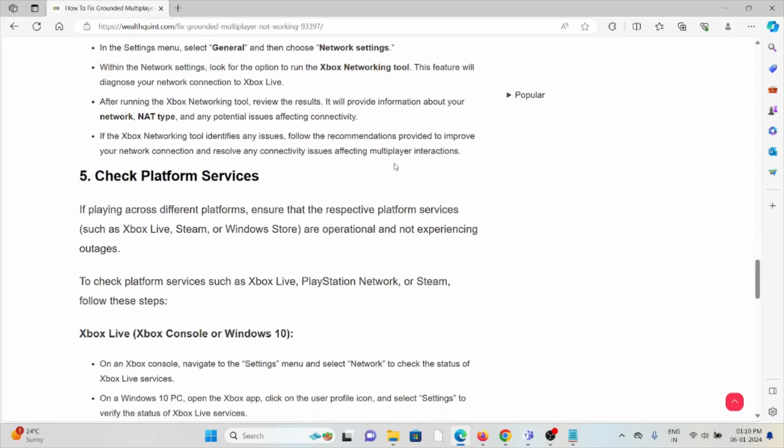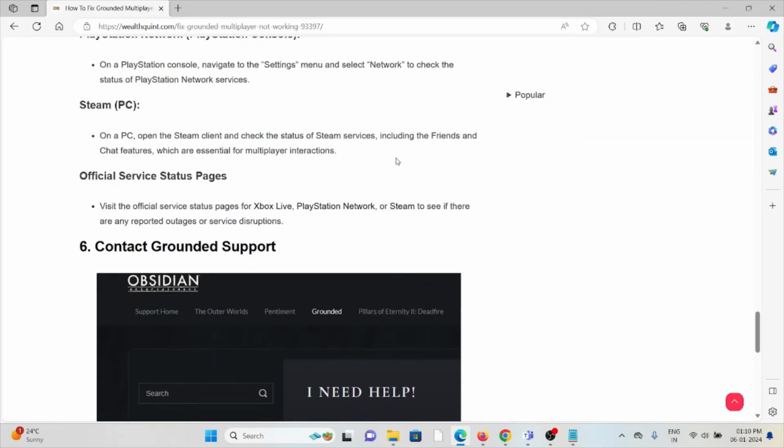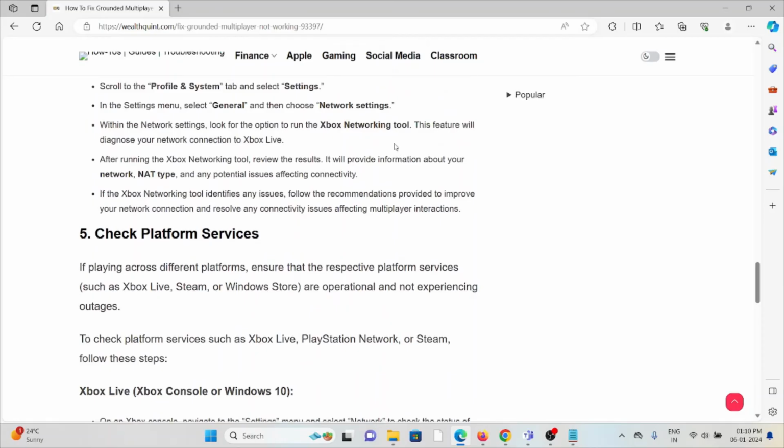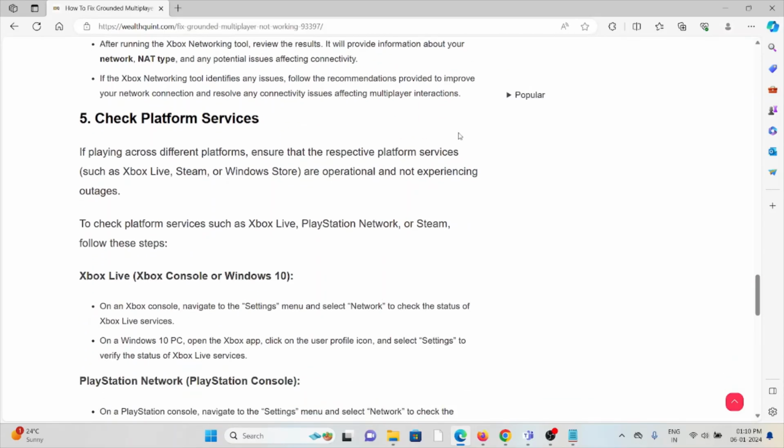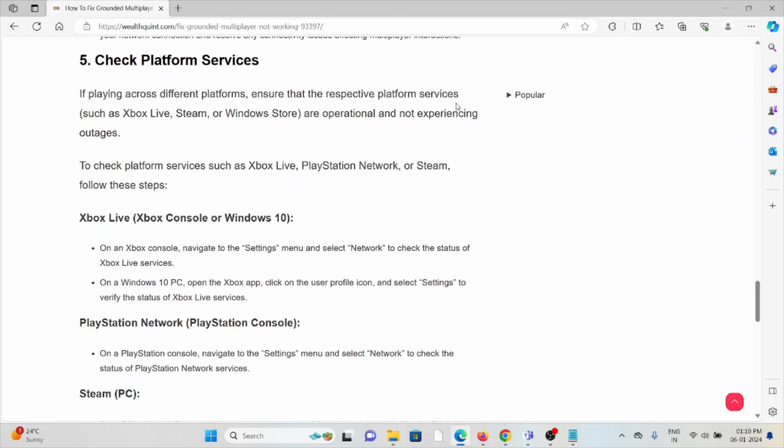The fifth method is check the platform services. If playing across different platforms, ensure the respective platform services are operational and not experiencing outages. Xbox Live, open on the Xbox console, navigate to the settings menu, select network and check the status of the Xbox Live services on the Windows 10.